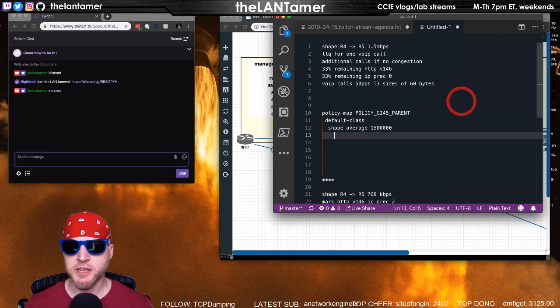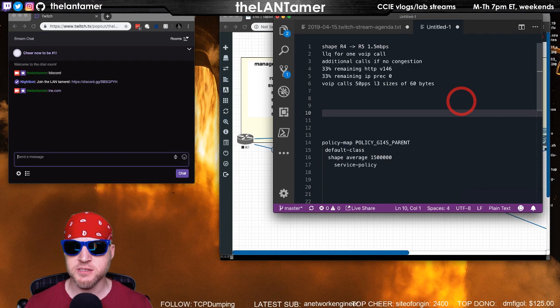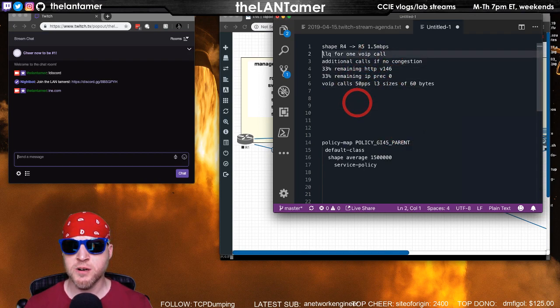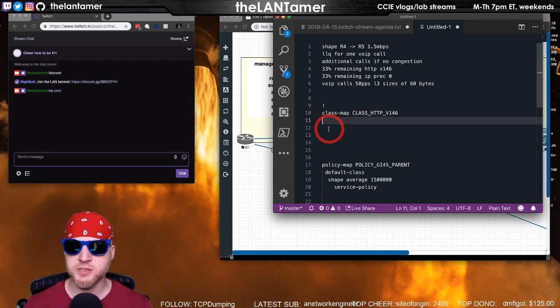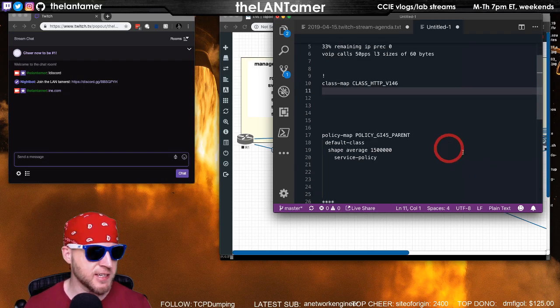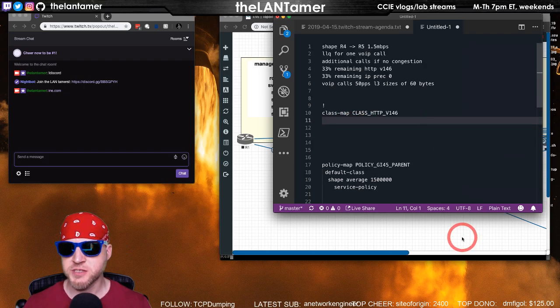And then we're going to do a service policy. And this will be the child policy here. So the child policy is, first, let's do our classification. So we're going to do class map class HP v146. Been doing this a lot, and pretty much all these labs have been using the same class.